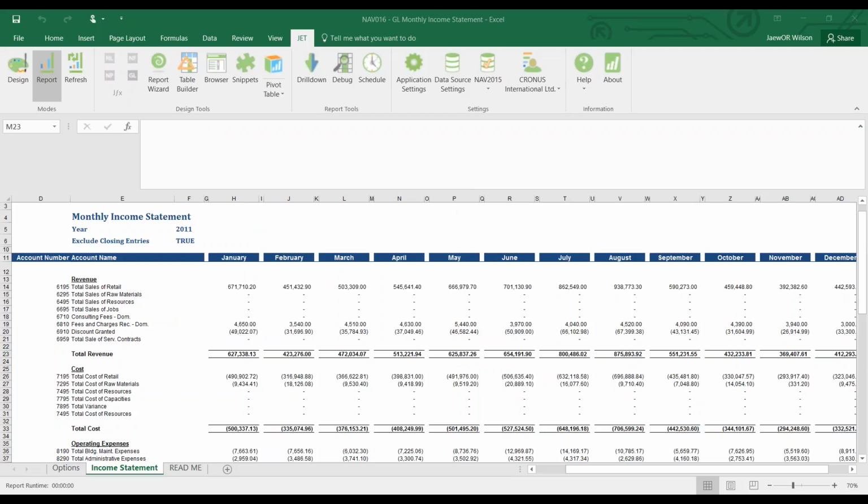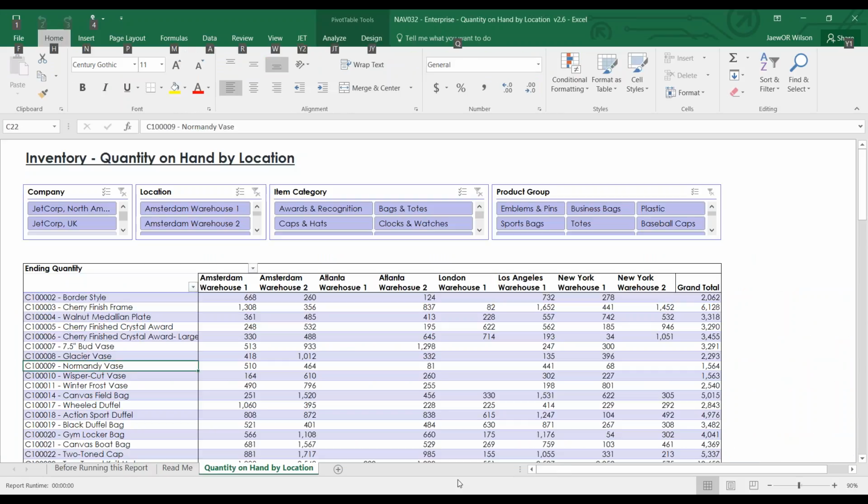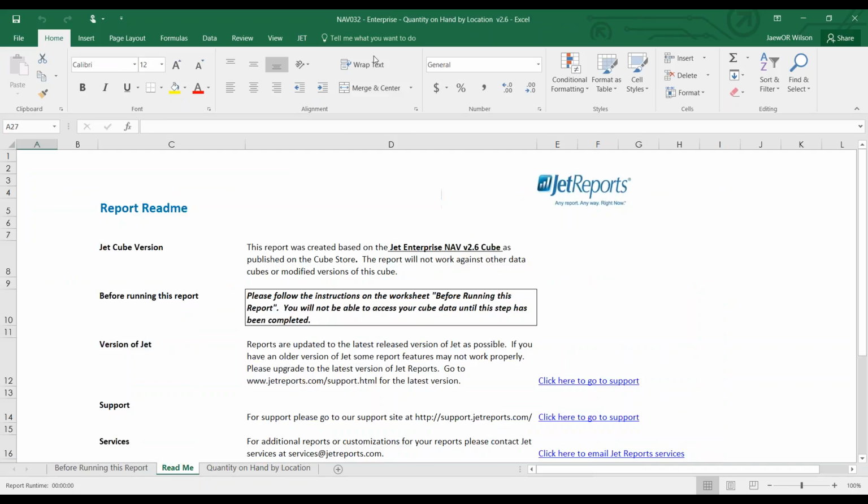I wanted to take a look at another report. This is a report built against the data warehouse. This is a report built against the Jet Enterprise cubes. You can see it's a little bit more graphic. We have some buttons to click on when we're selecting our filters. Again, all of these reports have a README section that tells you what you have to do before you can run the report.